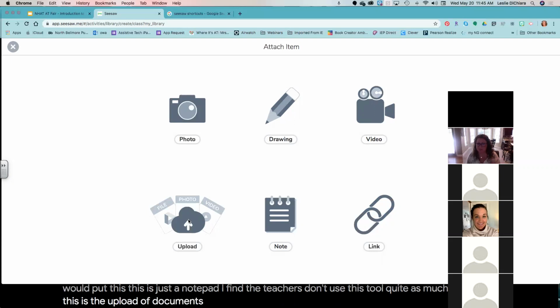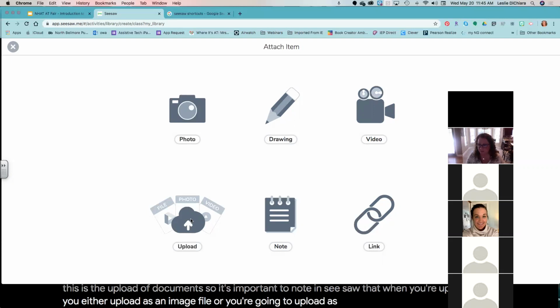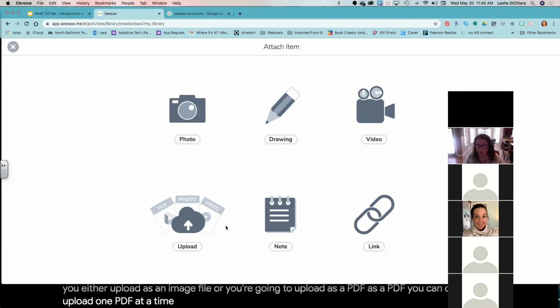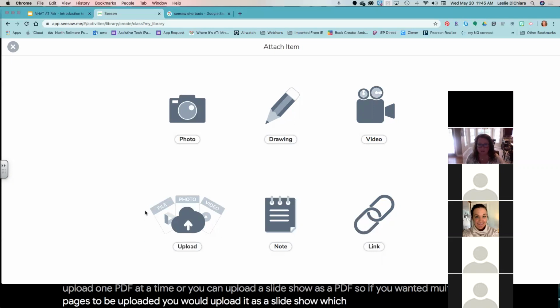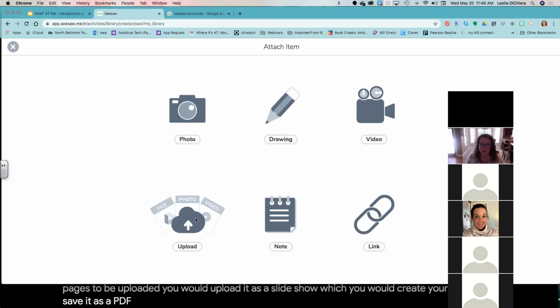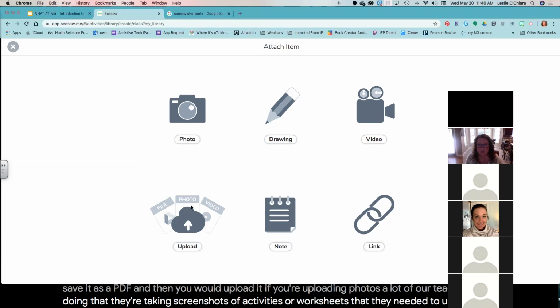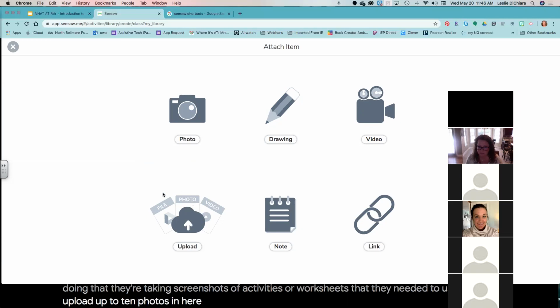documents. So it's important to note in Seesaw that when you're uploading, you either upload as an image file or you're going to upload as a PDF. As a PDF, you can only upload one PDF at a time, or you can upload a slideshow as a PDF. So if you wanted multiple pages to be uploaded, you would upload it as a slideshow, which can be done from PowerPoint, from Google Drive. You would create your slideshow, save it as a PDF, and then you would upload it. If you're uploading photos, a lot of our teachers are doing that, they're taking screenshots of activities or worksheets that they needed to use. You can upload up to 10 photos in here.